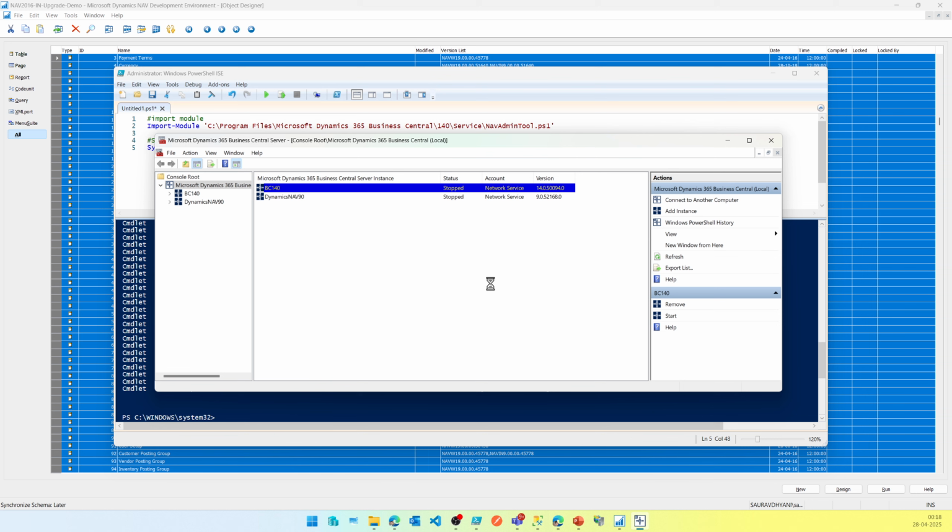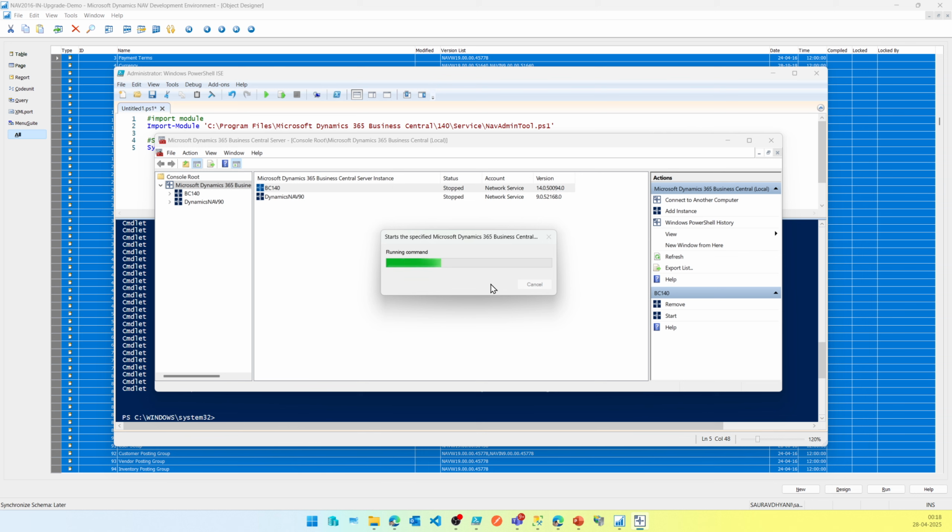Now the compilation is happening behind the scenes, but in the meantime we have run the service, which keeps us a step ahead. In this process, we'll also have to generate symbols for the objects that we have, because at this moment there are no symbols. The symbol generation happens from the command prompt. So let's head up and open command prompt.